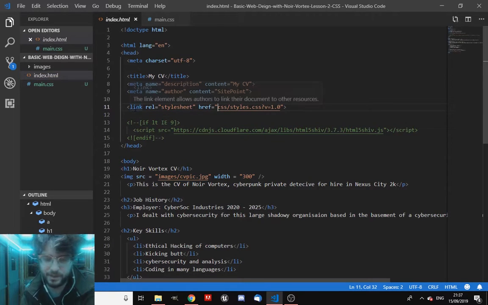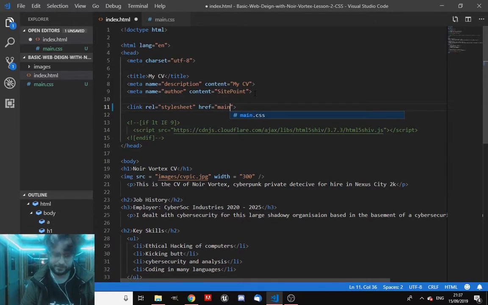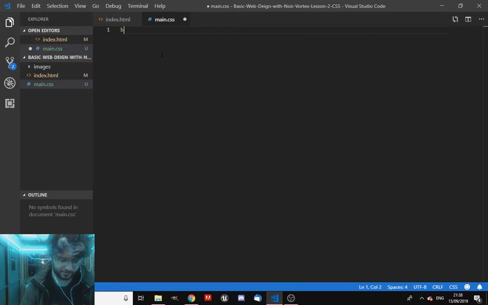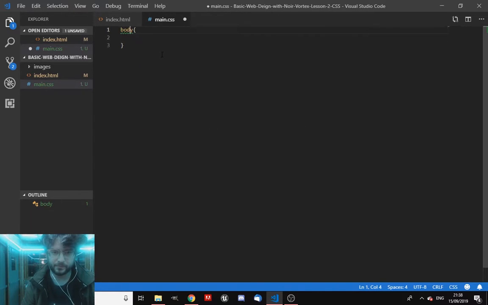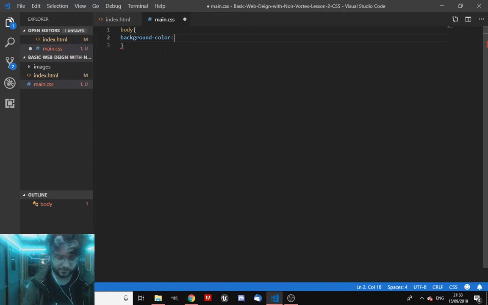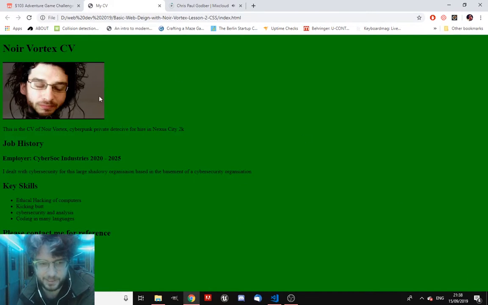So here in the head section, we have a reference to a style sheet, and we need to add this. Now let's just start off with something simple to demonstrate what CSS can do. Body. There you go. Straight away, we have a change.